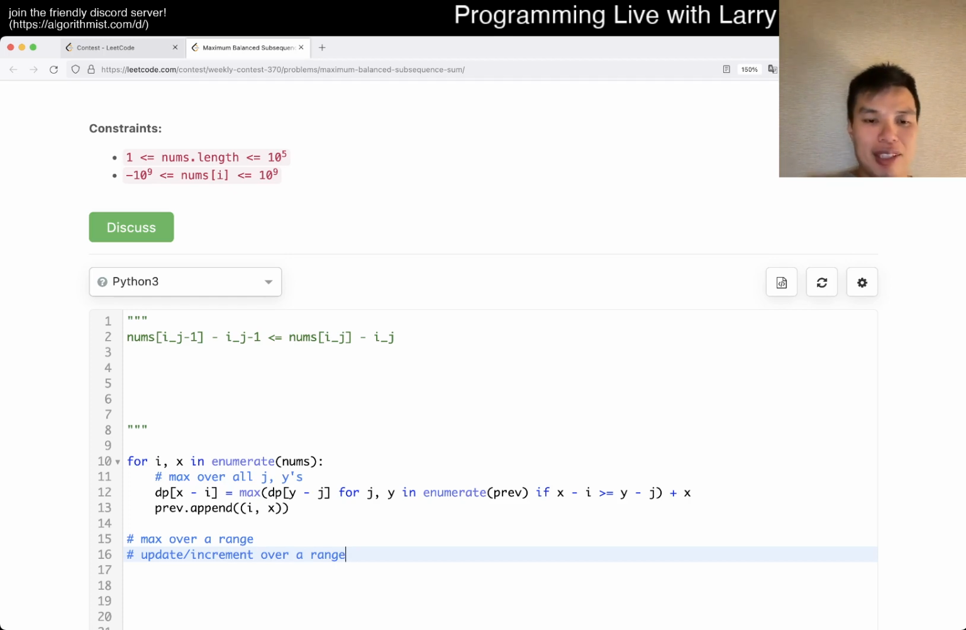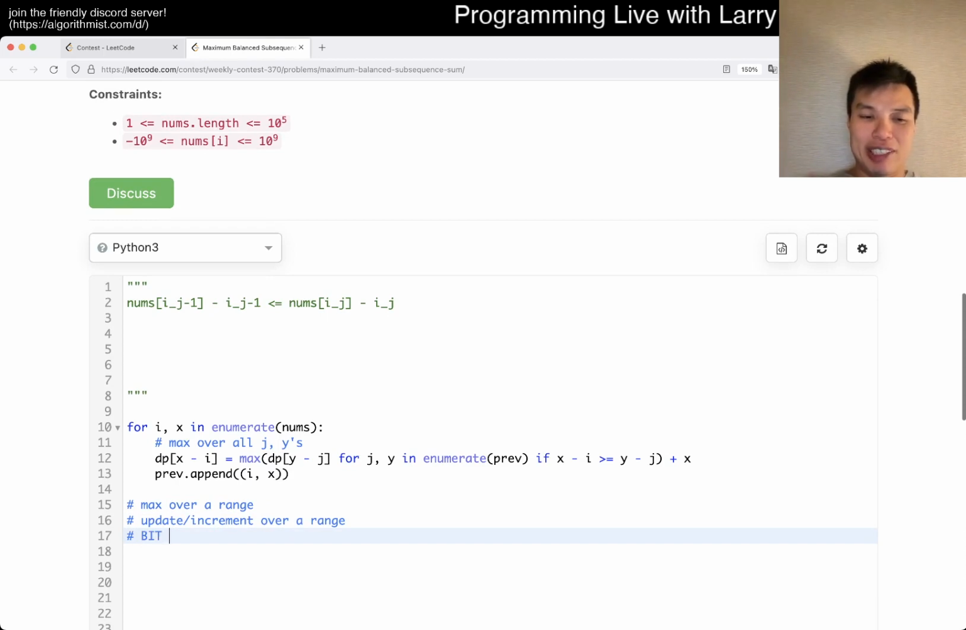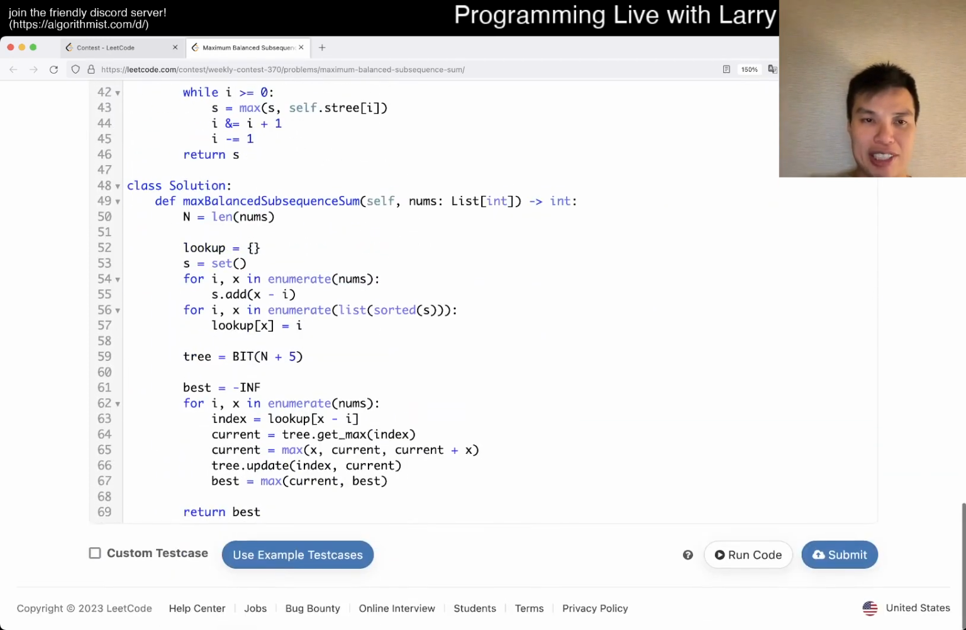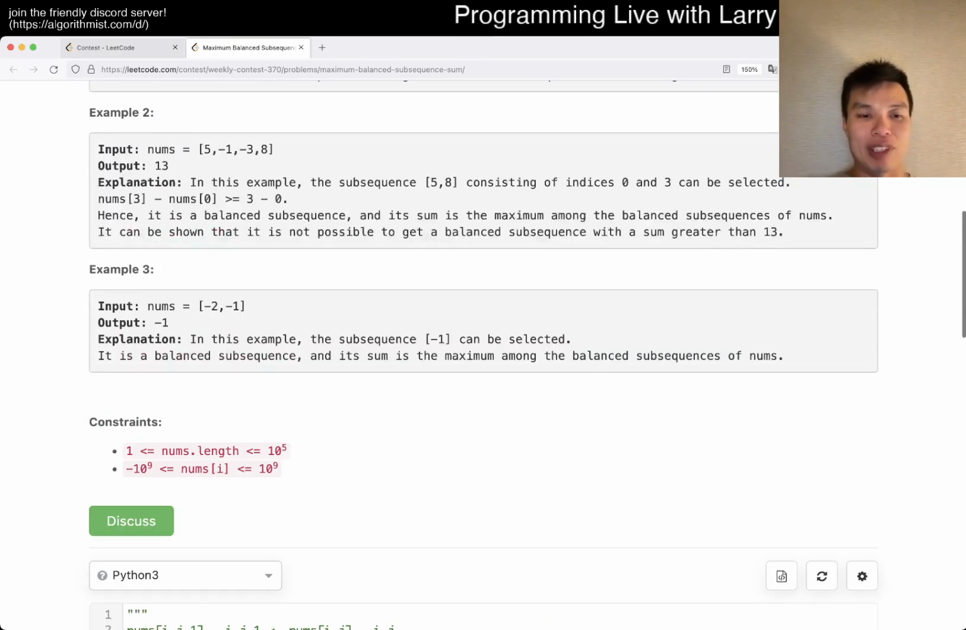And that's basically the way that I did it, with a binary index tree, or if you Google it, it can also be called a Fenwick tree. And then we'll go over the logic in it. One thing that I did have to do, of course, is that all the numbers are from negative 10 to the 9th to 10 to the 9th. So I re-indexed, we normalize the numbers so that they become from 0 to 10 to the 5th.